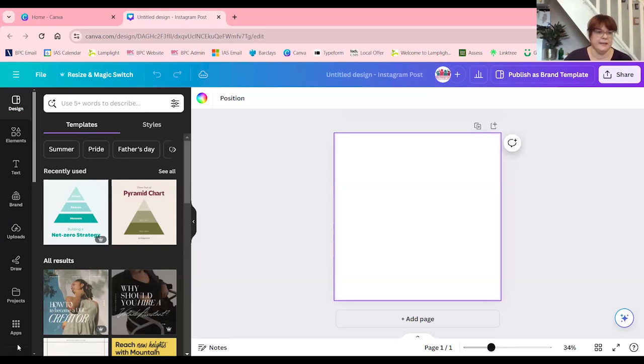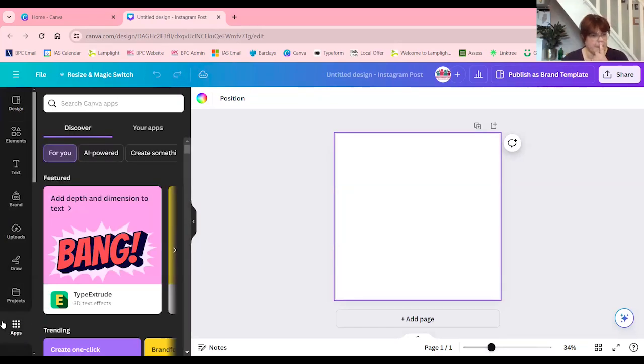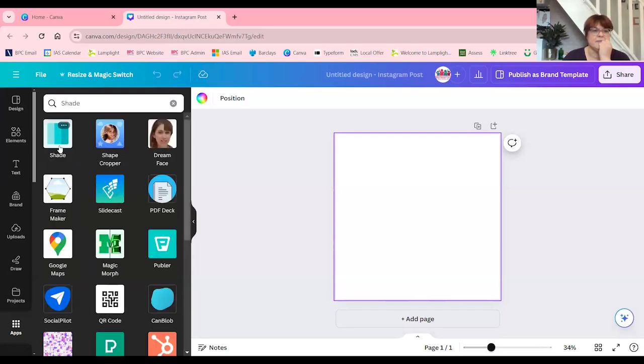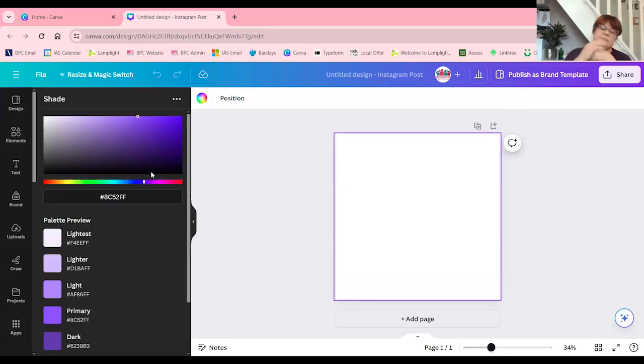But I'm going to use an app from here. So they're always down at the bottom. Apps, and I'm going to use one called Shades. And this is lovely for you to get a variety of colours from within your branding, really. So it gives you the gradient shades of your colours.